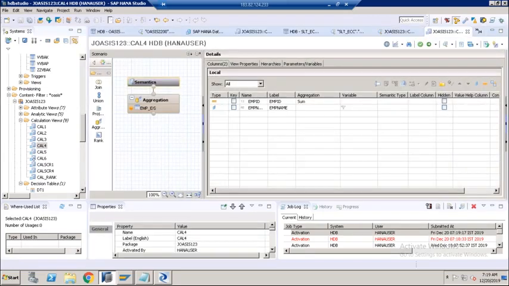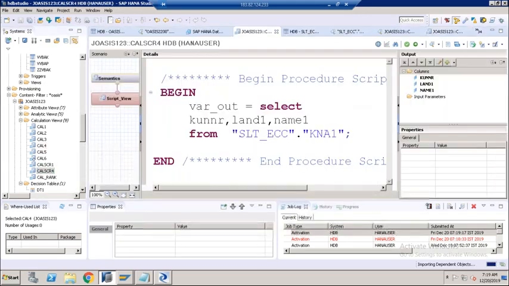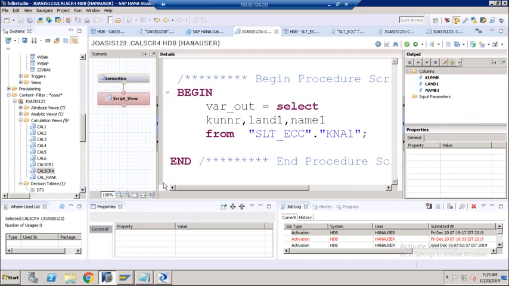And whether it is a scripted calculation view or a procedure or a decision table, where can we find all these things? We discussed this in the previous class. In which schema, in which folder can we find all these things? If we create any scripted calculation view or a procedure or a decision table, where can we find all these things? This is my question.